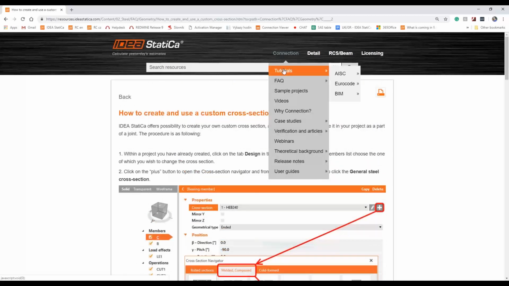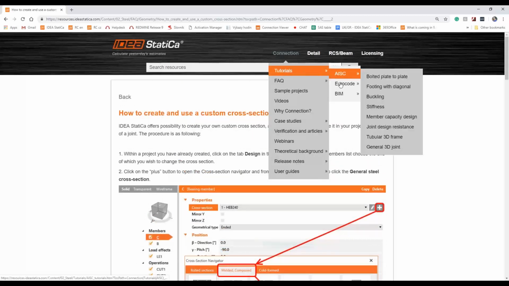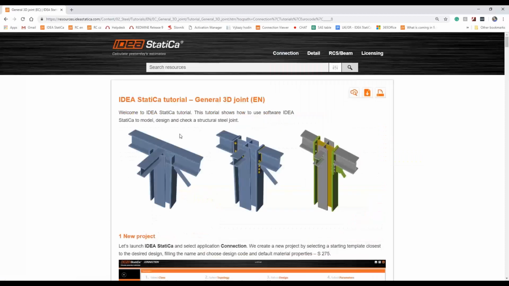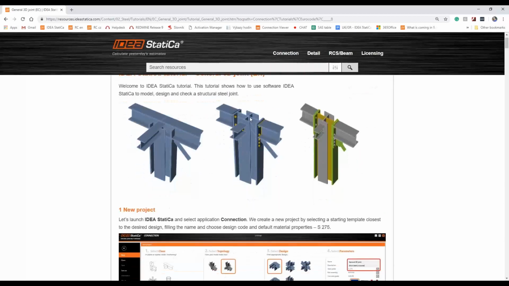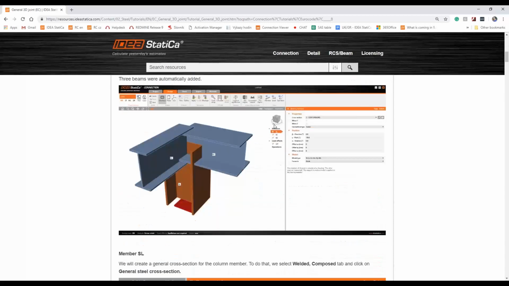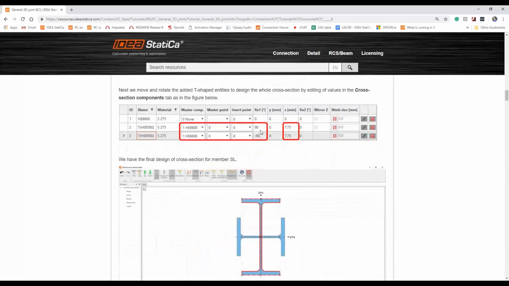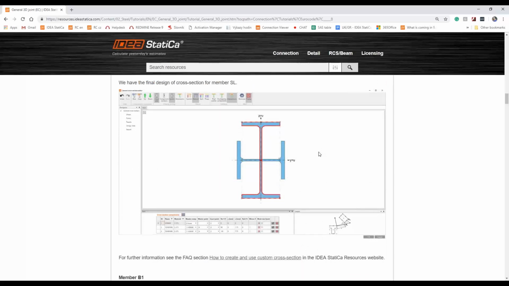And I think we have also one tutorial. You can find it under, let's say, Eurocode or American code, and it's the general 3D connection. And in this example, we have also a general cross-section that is composed of different parts, so you can also follow this information.